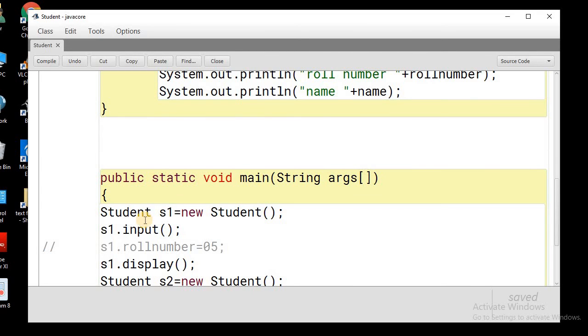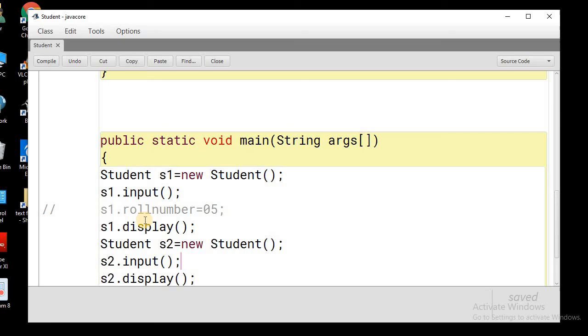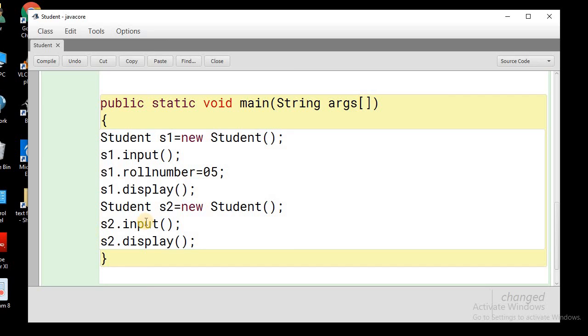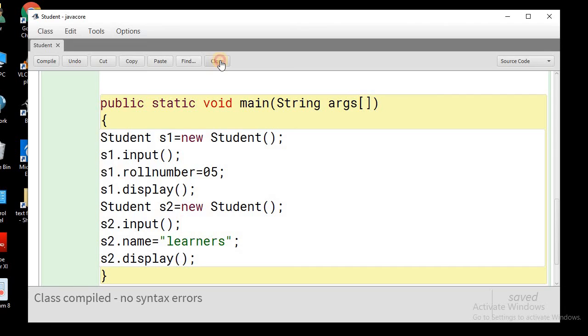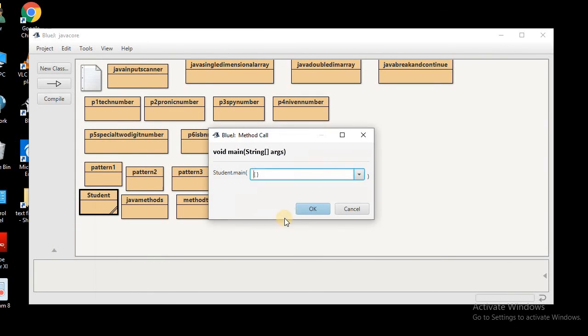The difference is that we can specify different values to the properties of different objects. Let's say I change this S1 dot roll number to 5, okay, let's see what happens. And let me change this S2 dot name to learners, and let's see what happens. Now we are using the same attributes, but with different objects we are assigning different values. So let me compile this time, close, then execute.